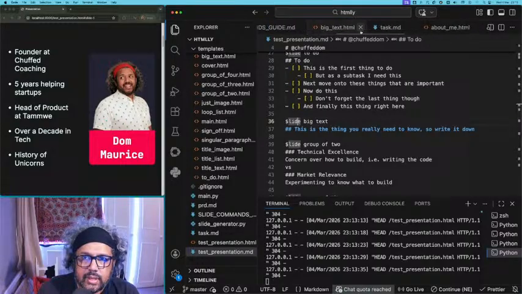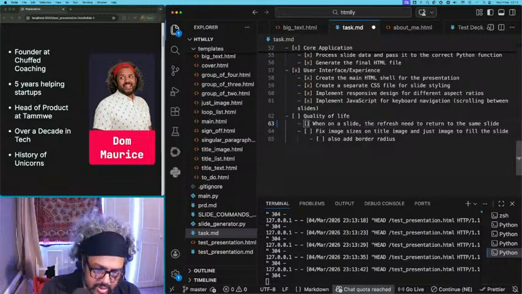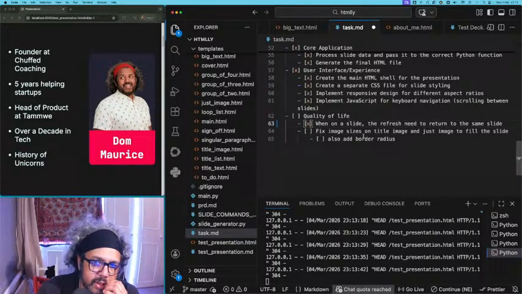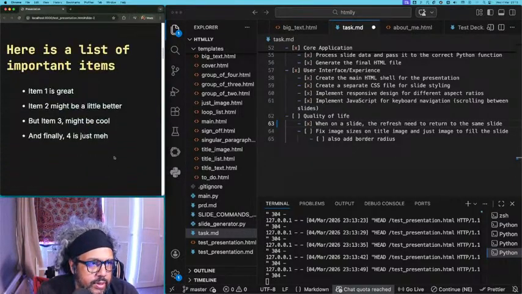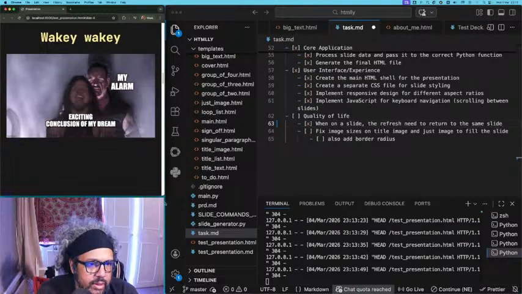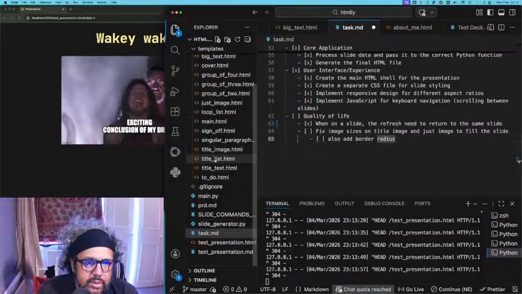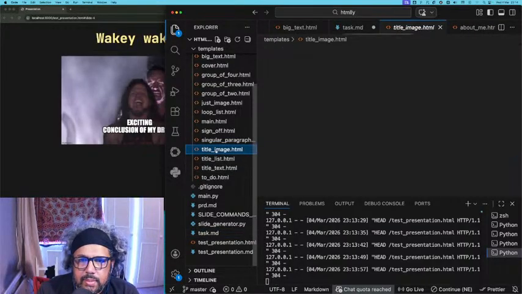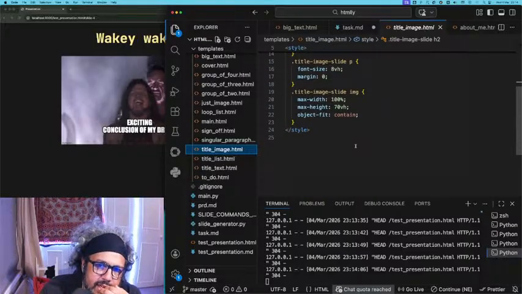Now let's go back to the tasks. Where are we? Task.md. Okay, cool. Fix title image and just image to fill the slide. Also adjust border radius. Super easy one. So if I go down to here, I'll make that a little bit bigger. It's just not filling out. So let's go to title image, which is this one here, and object fit contain, max height 70 VH.